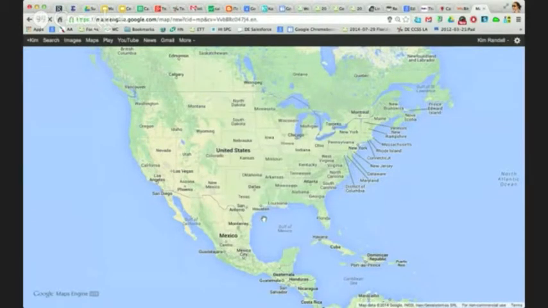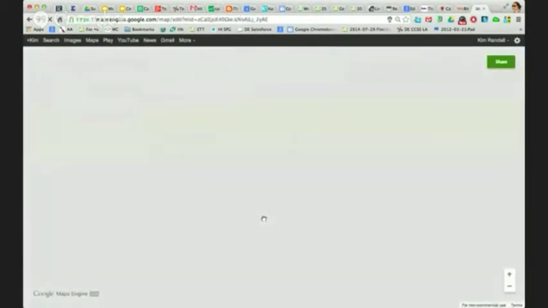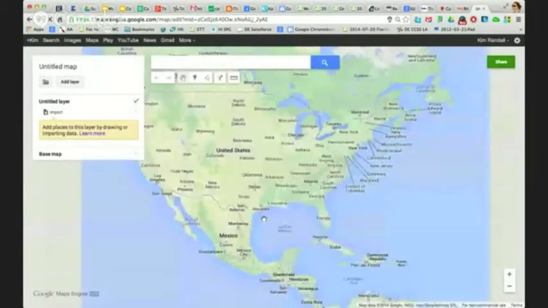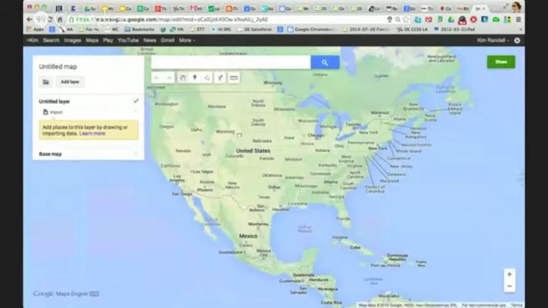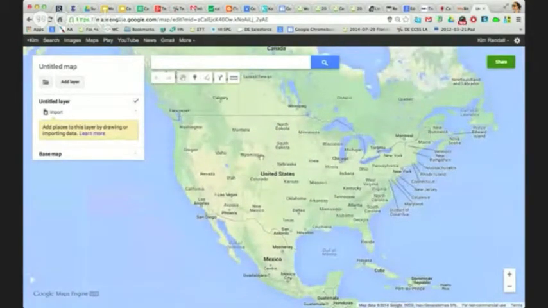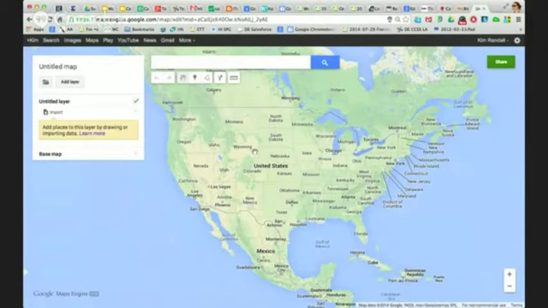What this tool does, not only can we go in and create simple custom maps, but it lets us import information from a spreadsheet. So if I'm collecting data on specific locations, I can import that right from a spreadsheet and visualize it on my map and do some other things with it. I'm going to dive into that feature because I think that's one of the most powerful things we can do with this tool.